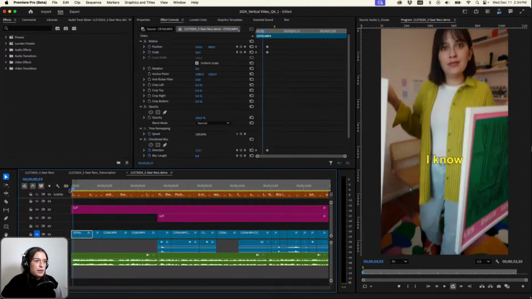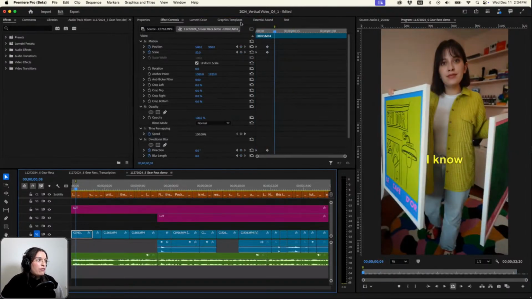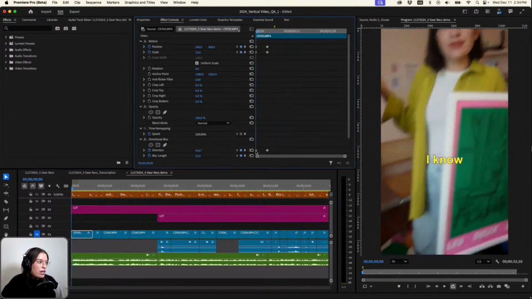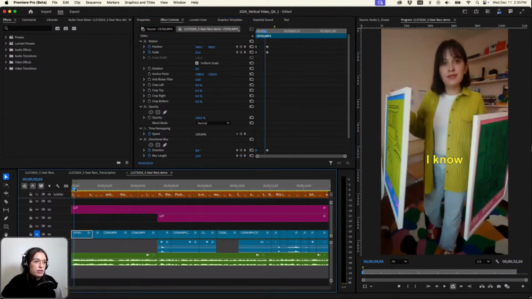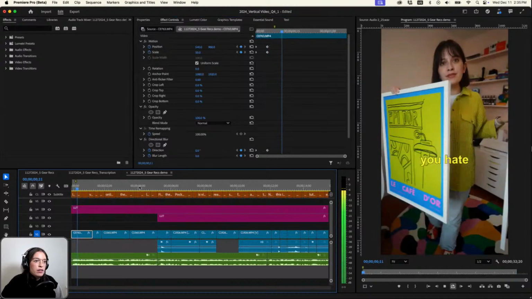So it was subtle, but it was there and it was so cute. So I want to add that. If I wanted to make it more dramatic, of course, I could just make the blur length even larger. And then when it goes like this, it's more dramatic. So let me show you.